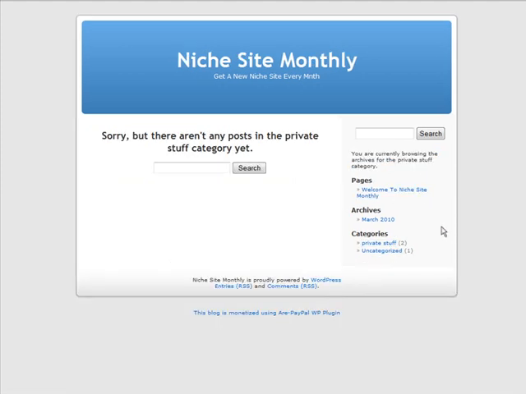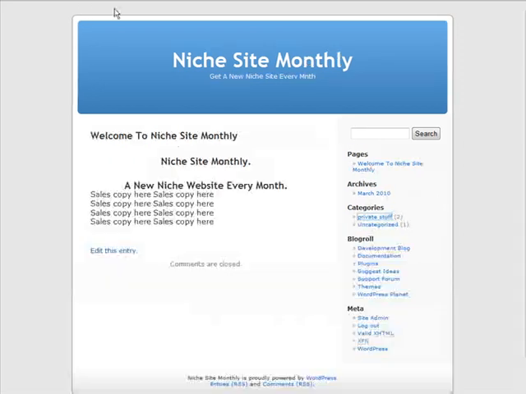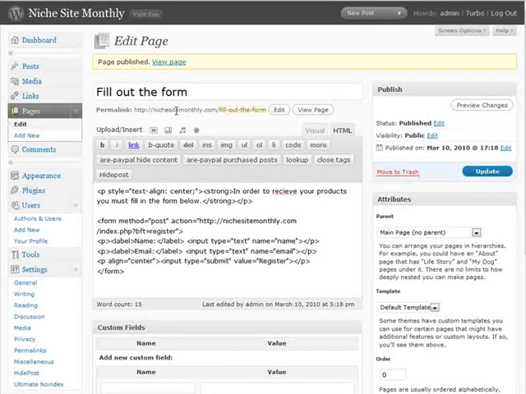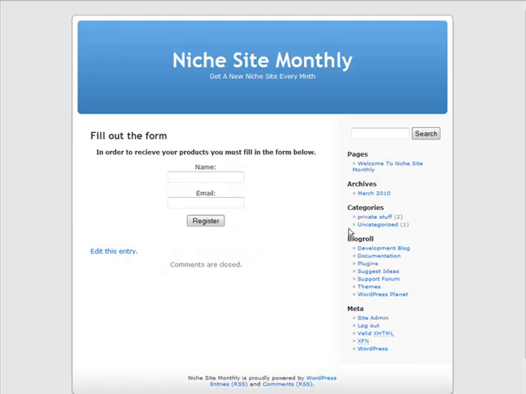Okay, when we click on private stuff, there's nothing showing up in there, so that's all good. Okay, so let's just go back here. Now let's view the page and grab the URL. Just grab it from your browser bar at the top. Here's what it looks like.